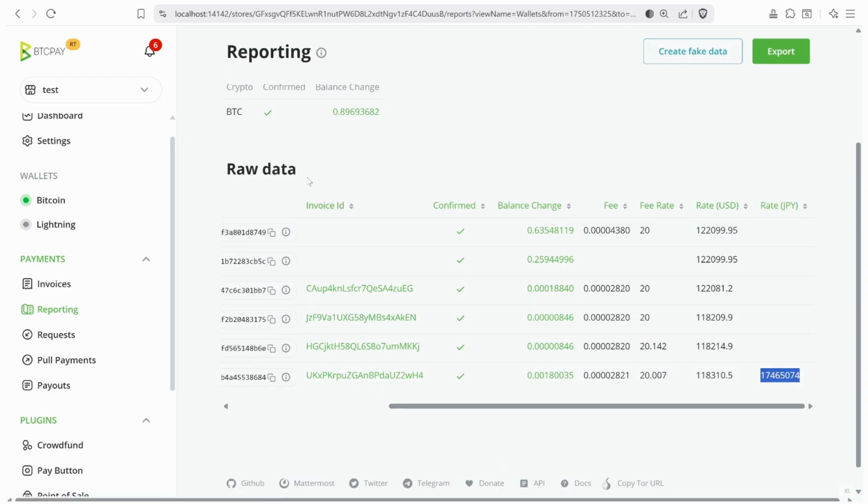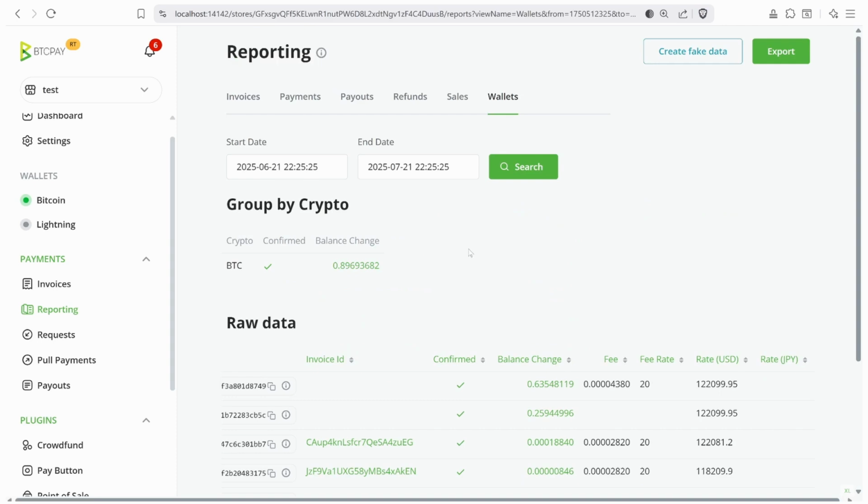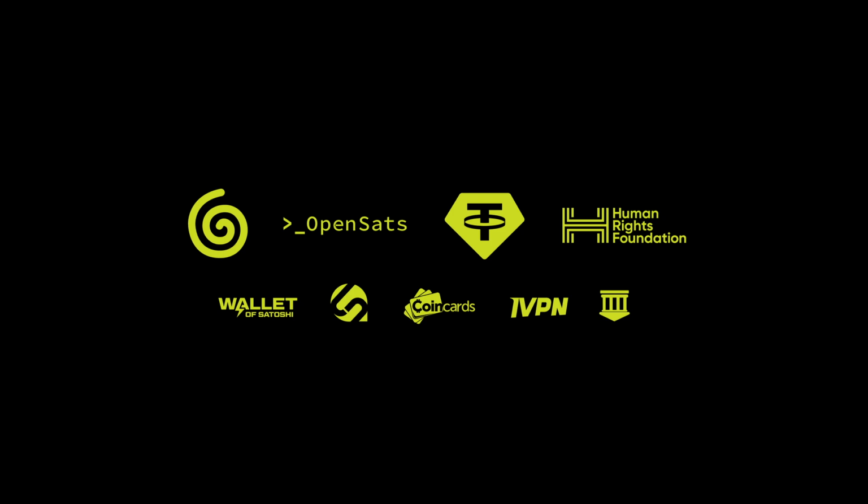Okay, that's about it. I hope you like those new features, and I really think that it will save you lots of time for your accountant and your accounting in general. Enjoy and let us know what you think about it.